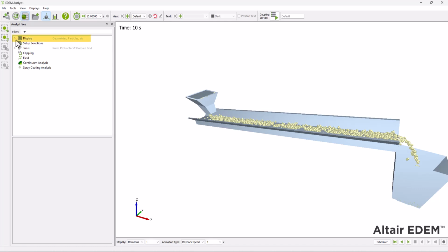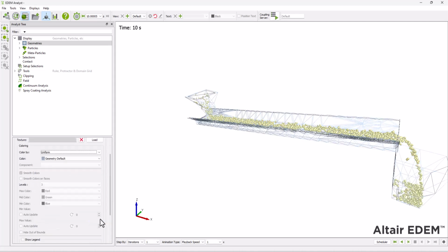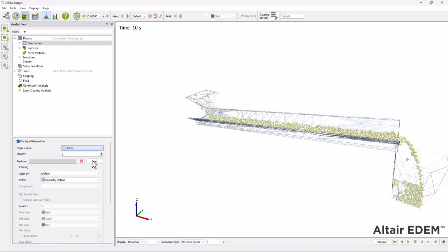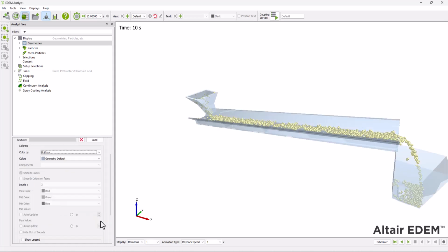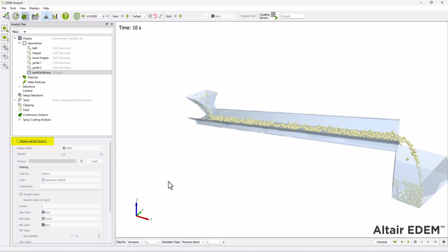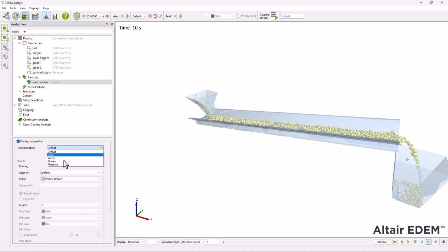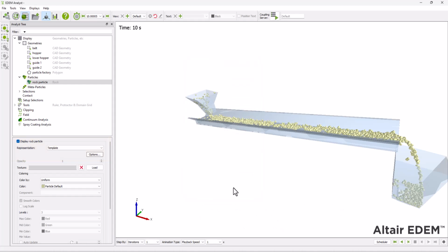The display section in the analyst tree is used to configure how the different elements in your model appear. Uncheck the Display Particle Factory, so it is not visible in the viewer window. Next, represent the rock particles using a particle template. To do this, select Template from the Representation option. Set the representation back to default before continuing.